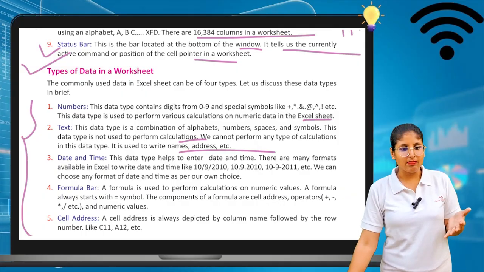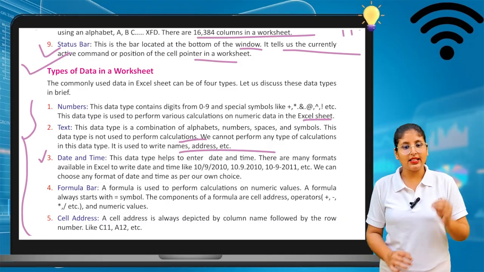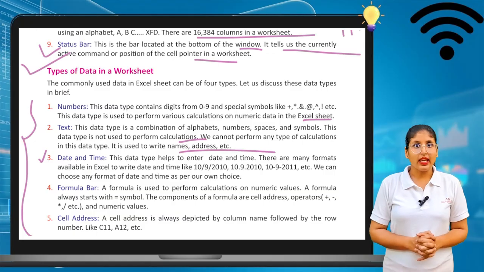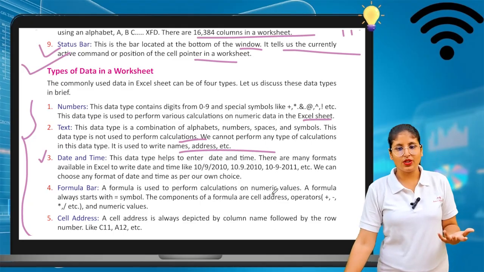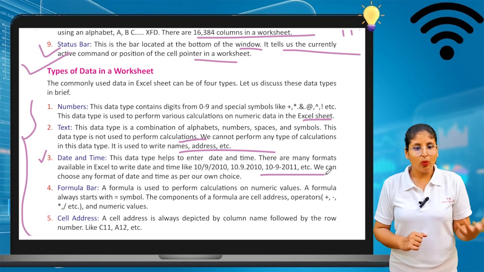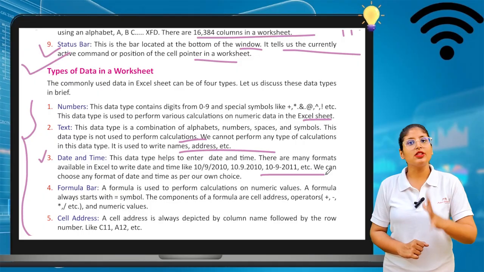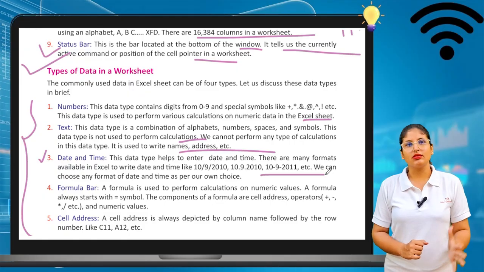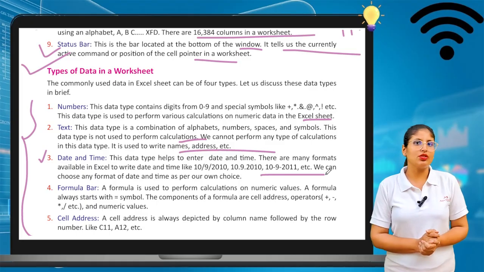Next is date and time. What is date and time in the Excel sheet? This data type helps us to enter date and time. There are many formats available in Excel to write date and time. See, these are the options. We can choose any format of date and time as per our choice. So there are different types of formats available in Excel sheets for date and time, and you can choose according to your preferences and requirements.